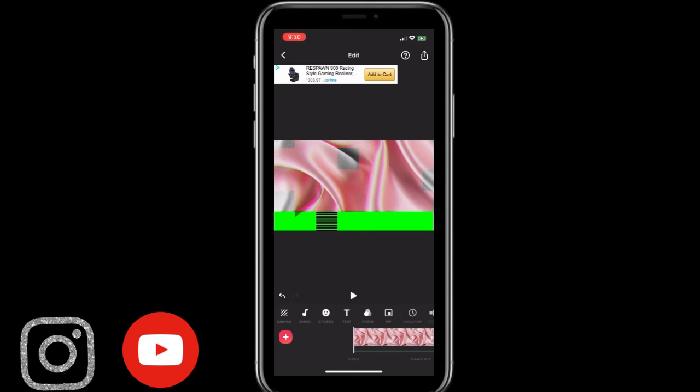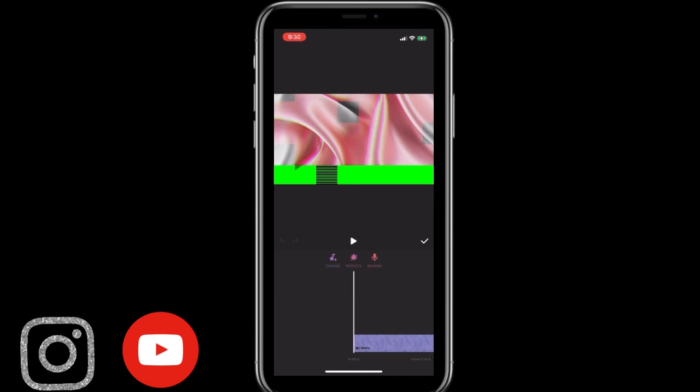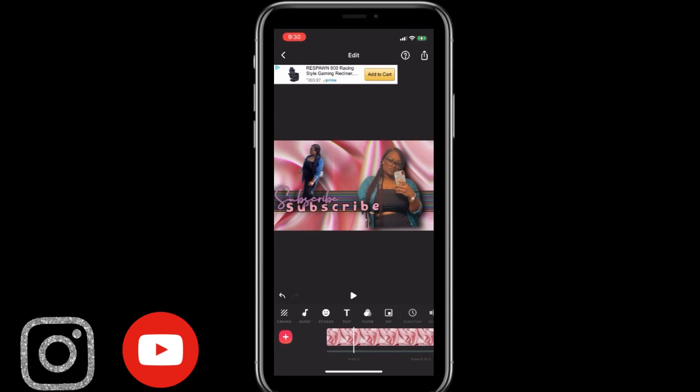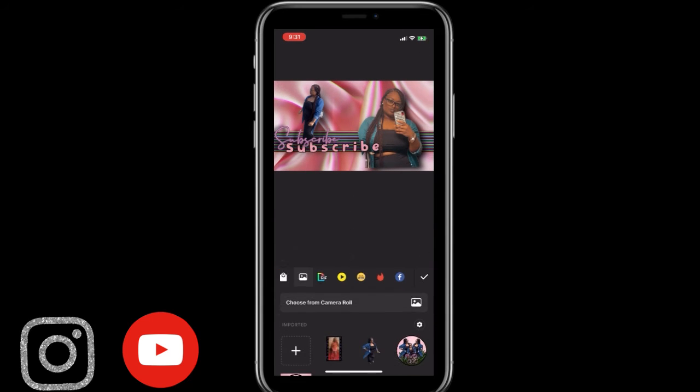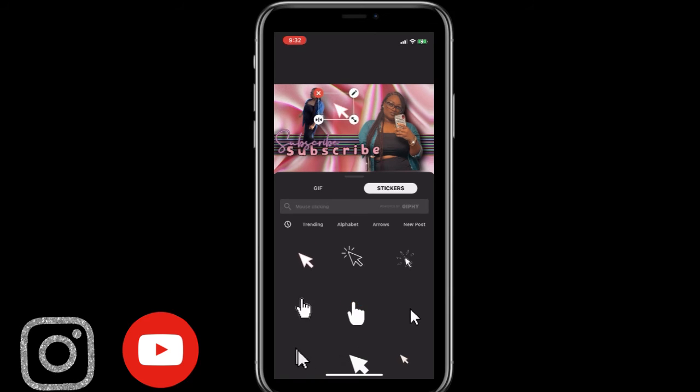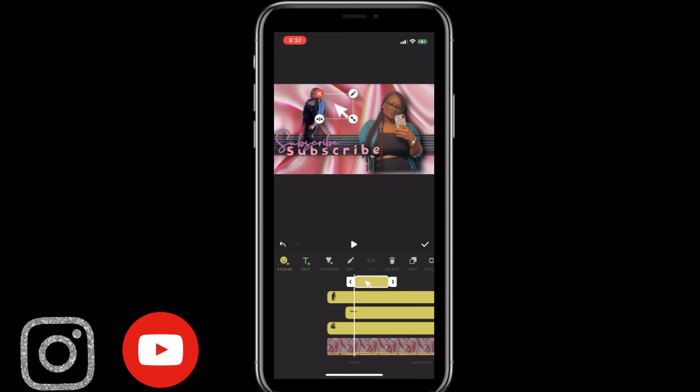Now we're going to add, what am I adding right here? I think I'm adding, because this is the subscribe page, I'm going to go to stickers. I'm going to type in mouse clicking, and I'm just going to click the first one. And you don't have to do this part. Again, this is optional. This is what I did for my intro outro.